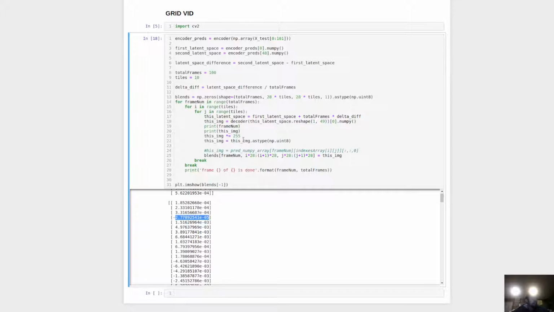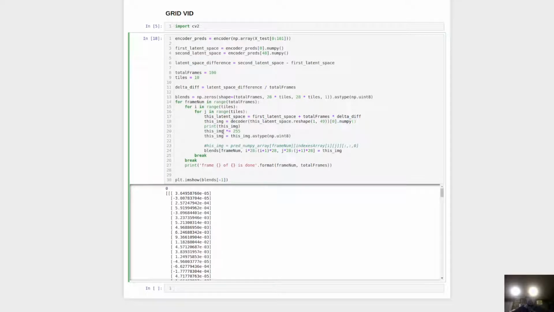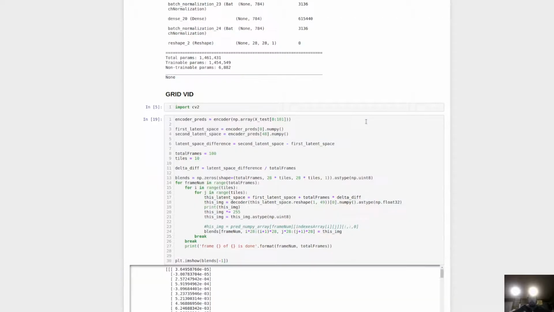I'm recording 15 minutes, okay? This is decoder, this latent space, dot numpy. Frame number is 0. But the image has these negative values. Dot astype np.float32. So 3.6, negative 3. Still the same. So that didn't change it. I don't know if I'm getting overflow. I'm getting negative numbers.